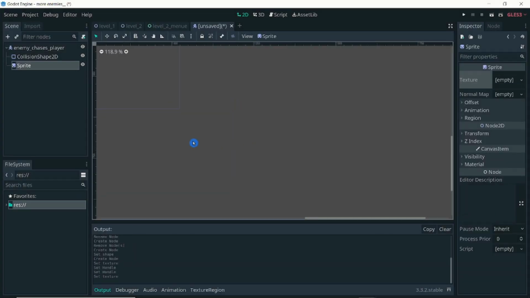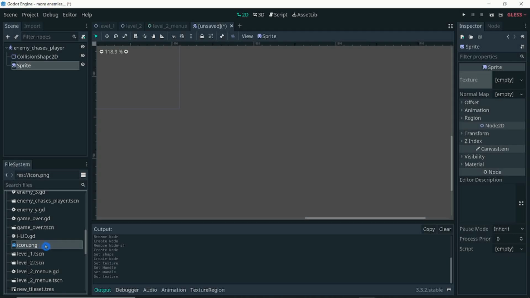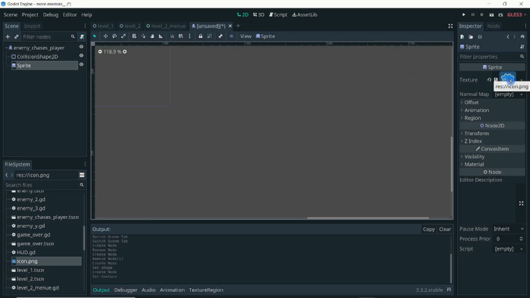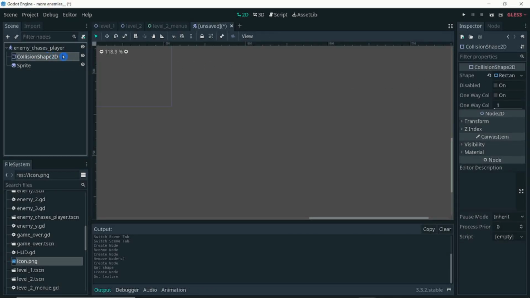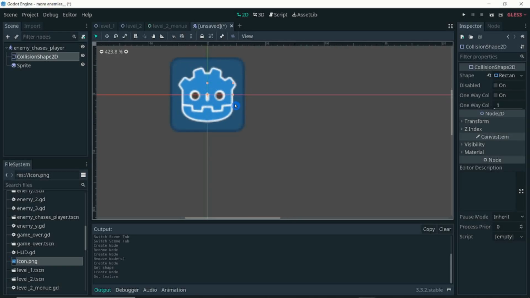Now search for Sprite and double-click on it. Go to File System, and paste your image with drag and drop into the texture field. Here. Click on Collision Shape 2D, here, and adjust it to the size of the sprite by clicking on one of these dots and resizing it, like this.